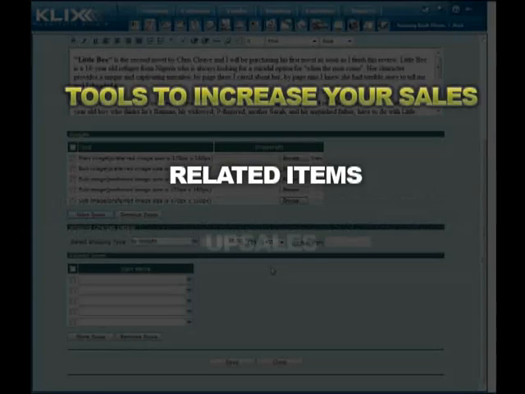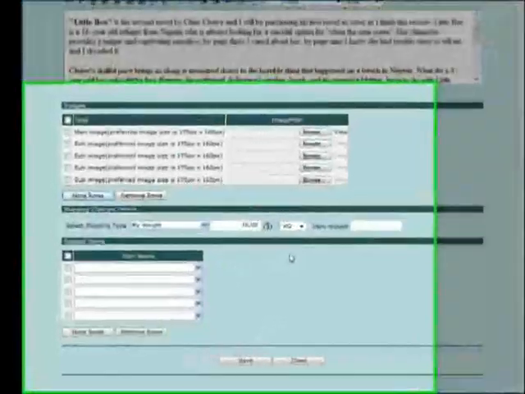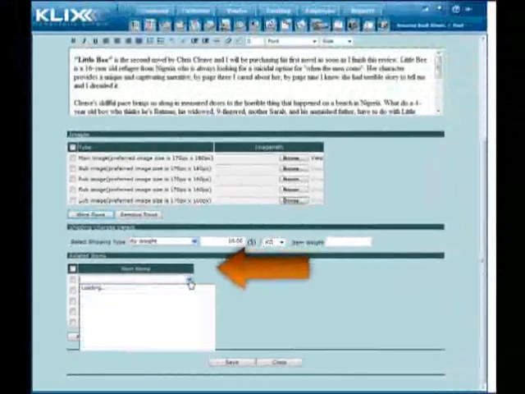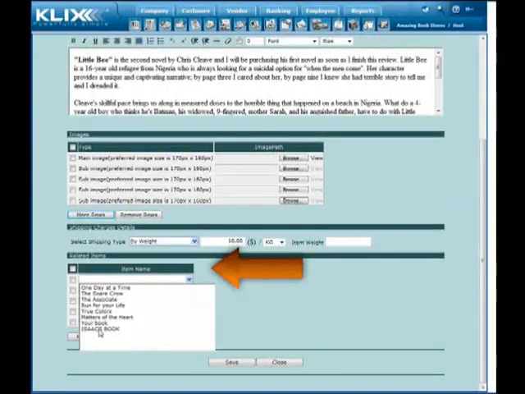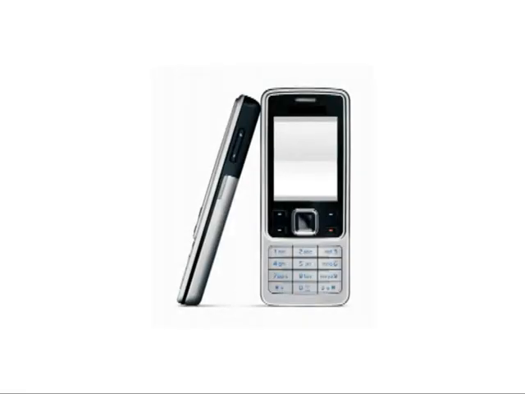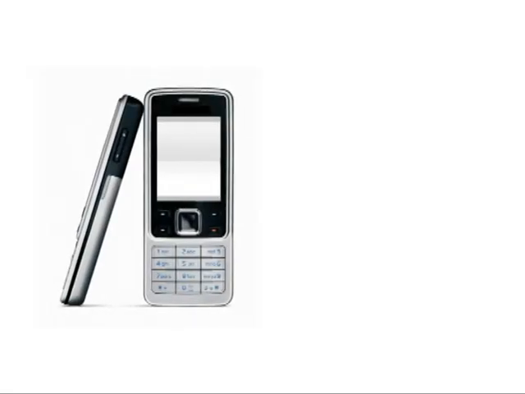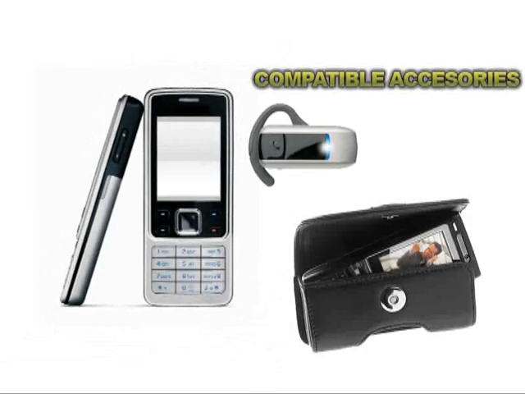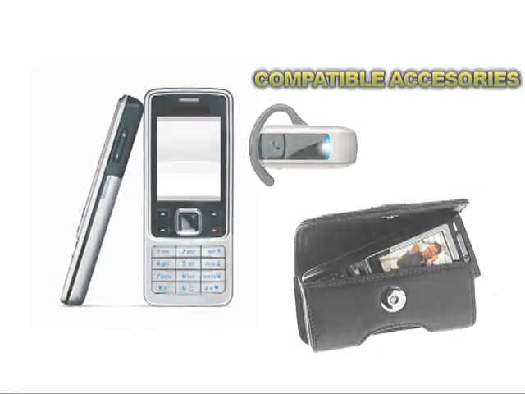Klix has 2 powerful systems that you can use to increase your sales. The first is known as related items. The way it works is, when a customer selects a product, you will be able to offer them other related items. For example, let's suppose your customer selects a cell phone. You will have the ability to offer them the compatible accessories, thus allowing you to sell the phone and the accessories at the same time, thus increasing your sales total.